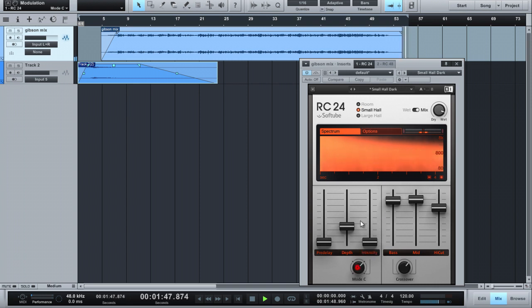If we add modulation to that, you can hear how complex the waveform gets. I'll just play that again. And you can hear how smooth the character of the reverb is. Wonderful for music and sound design. So that's a quick look at the RC24.